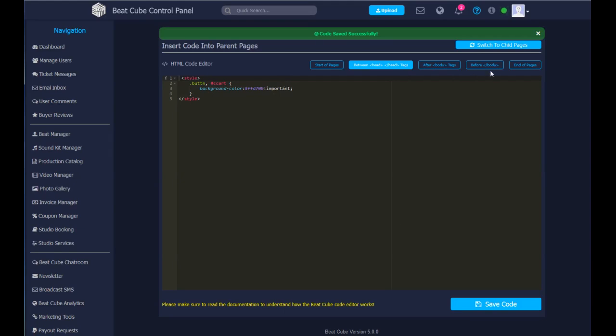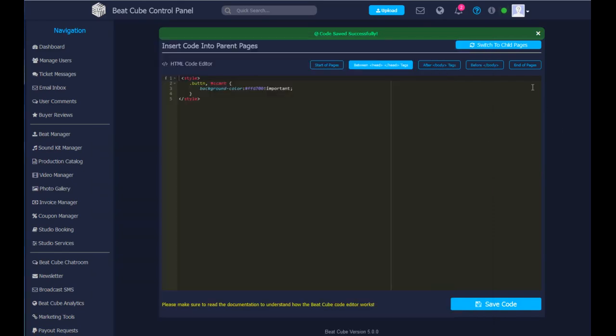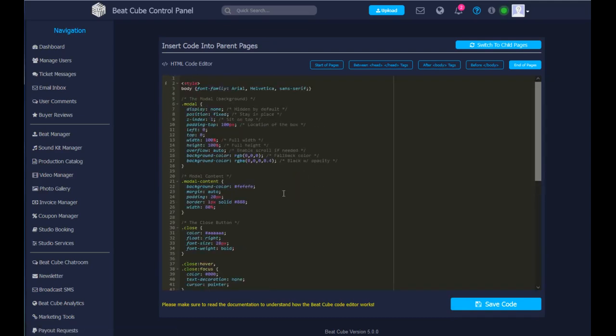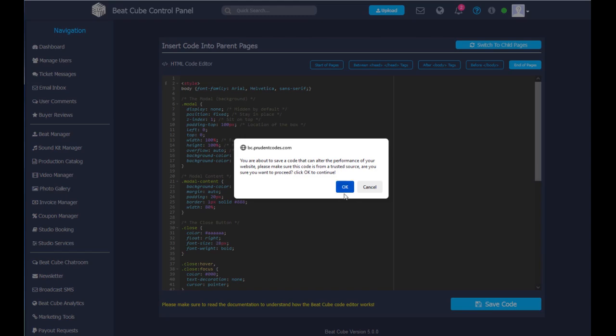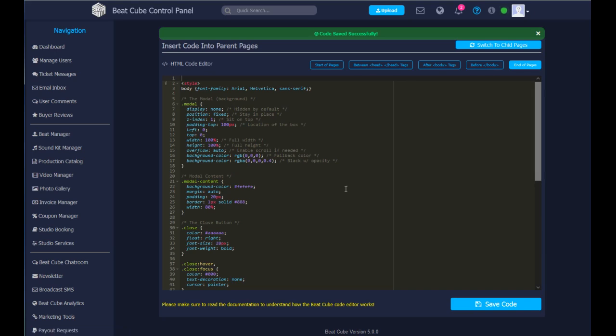Two elements are going to change their background using this CSS rule. Now I have a modal code here. I'm going to copy this code and go to end of page, then paste it and save it. These are the parent pages, the pages that load when you refresh the page on BitCube or your website. Then we have the child pages.